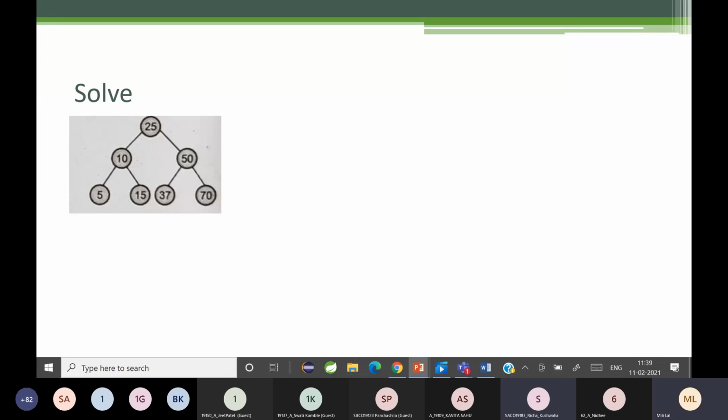Okay, that is correct. So in order comes as 5, 10, 15, then you go to 25, then 50 has a subtree, so 37, 50, 70. That is in order. Now tell me about pre-order. Pre-order कैसे है? Root, left, right.